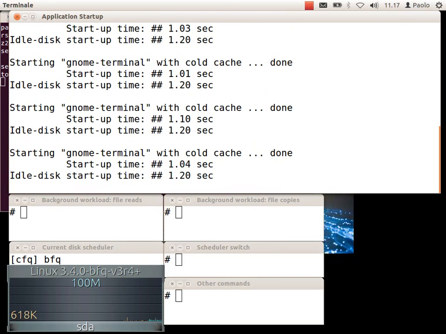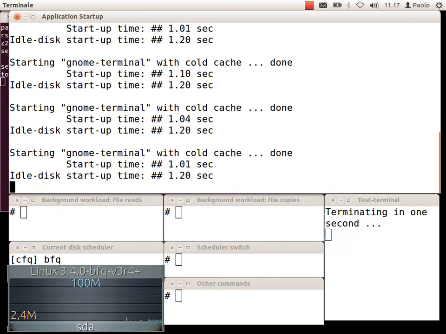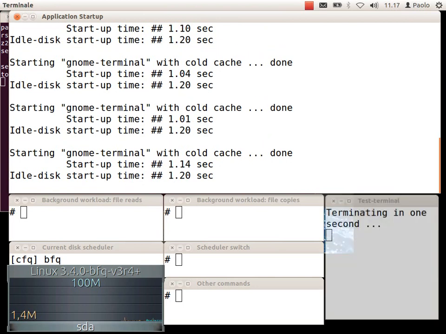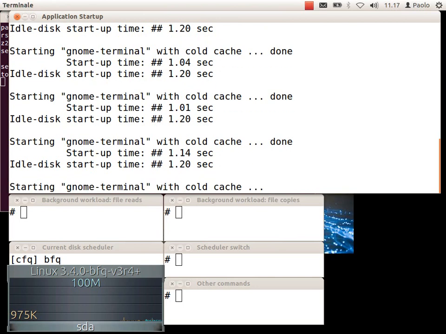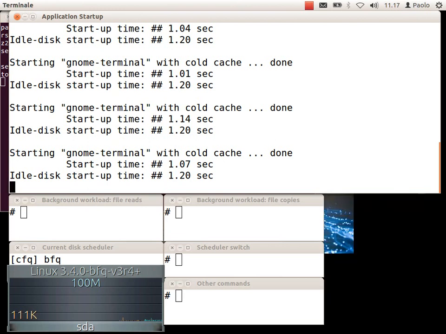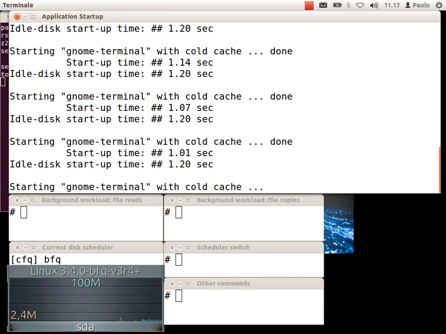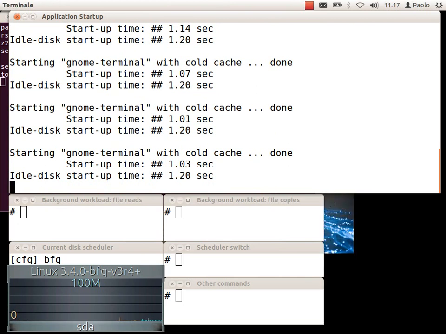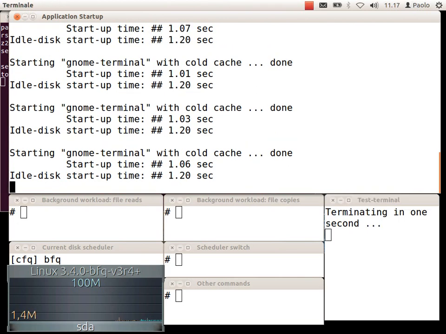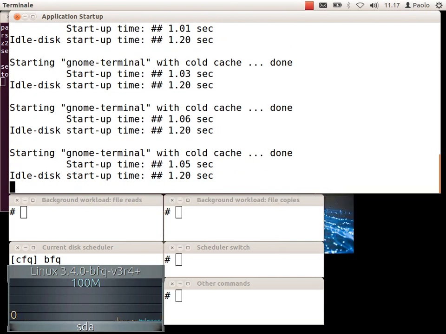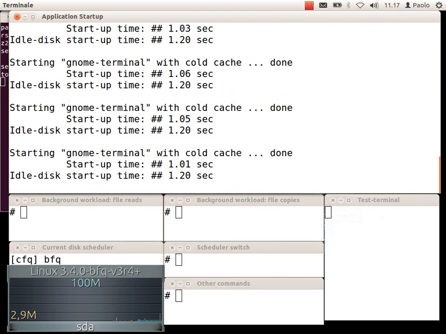This script, for each invocation, prints the measured startup time. Especially, it prints both the number of seconds and a bar made of sharps to show the time graphically. This script is now also showing the average startup time of GNOME terminal when the disk is idle.